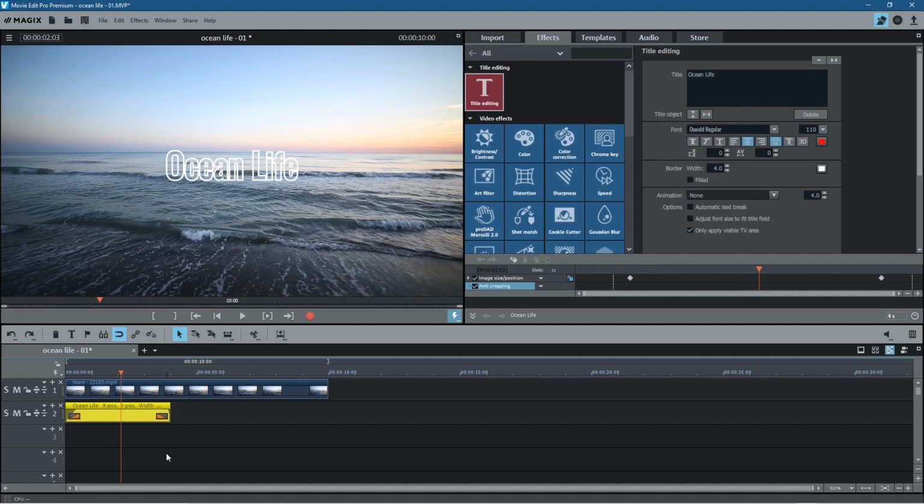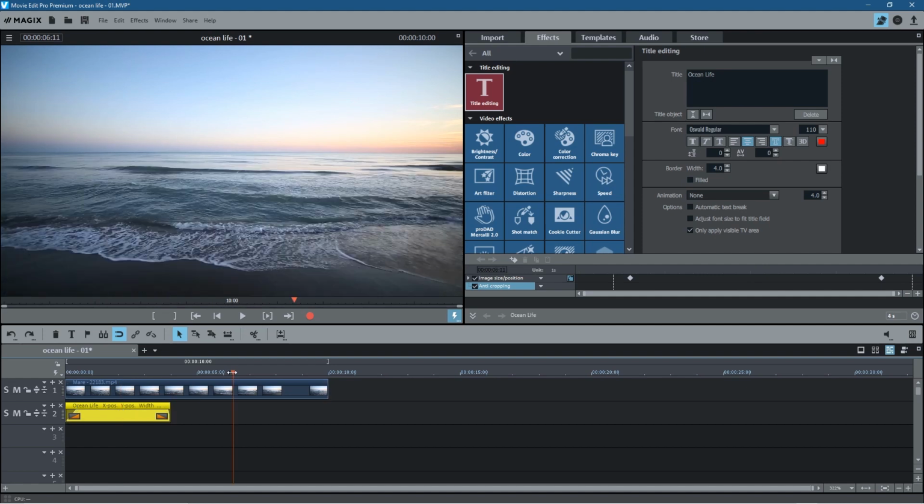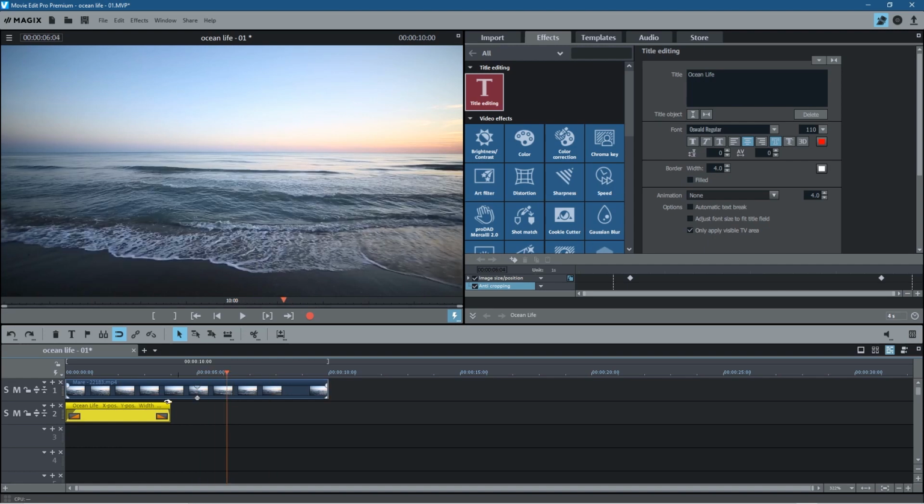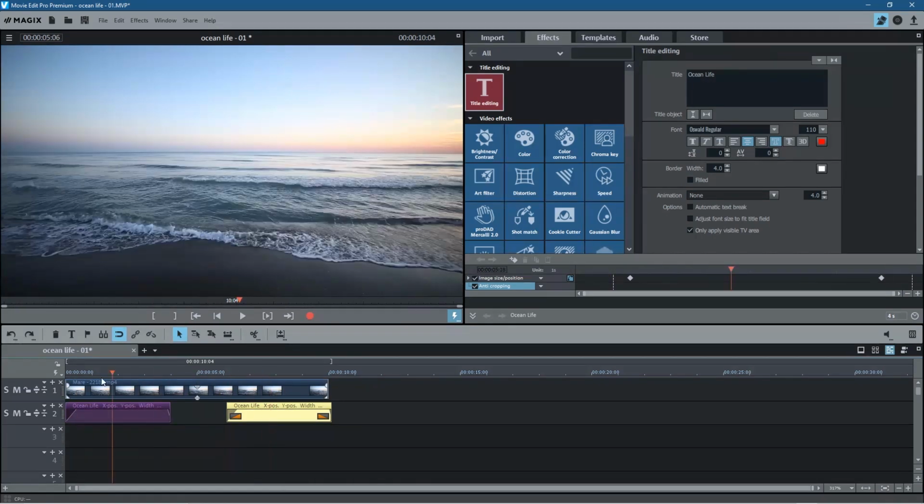So to do that, what I'll do is click on this title here. Let's click on it, and I'm going to press Control C to copy. I'll move across the timeline to a different position away from this object and press Control V to paste. And now I've got this twice, right? Why would I want that? I want to overlap them.